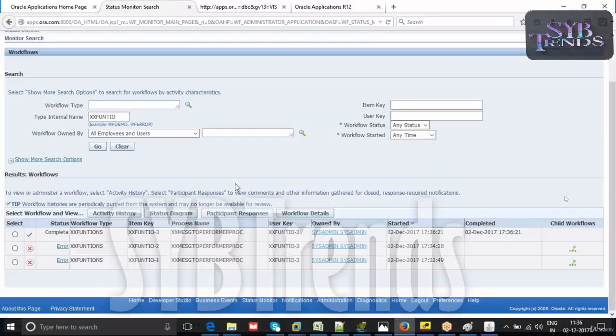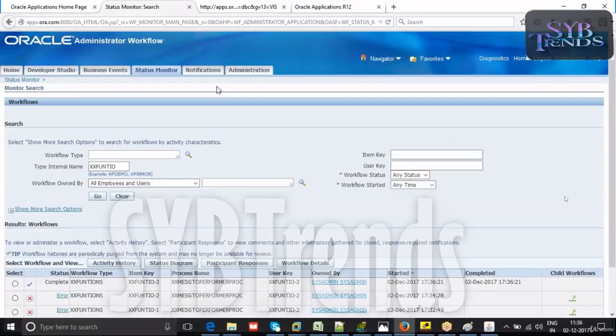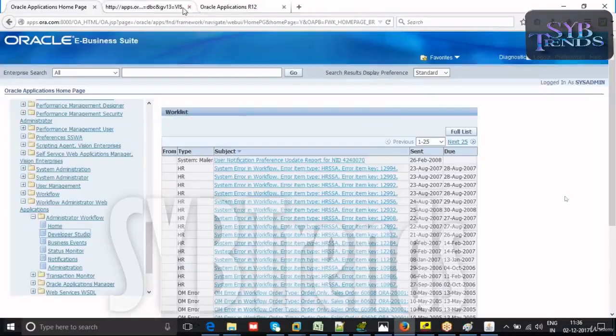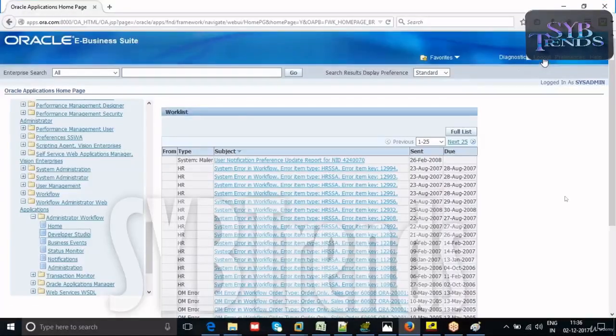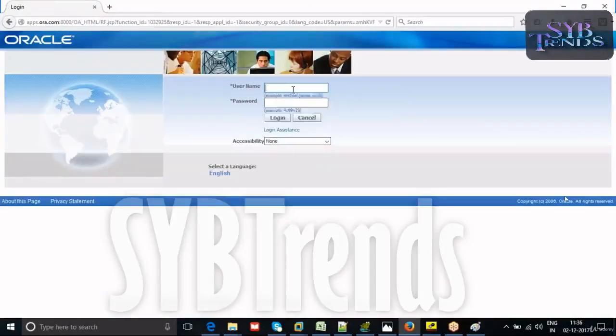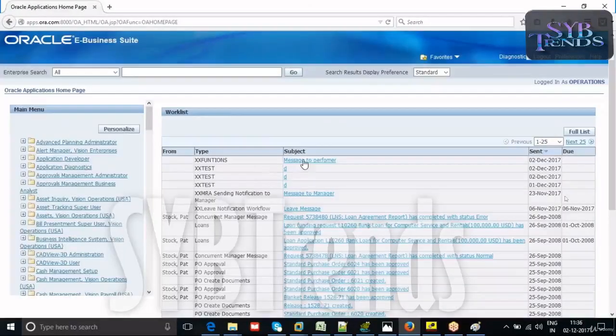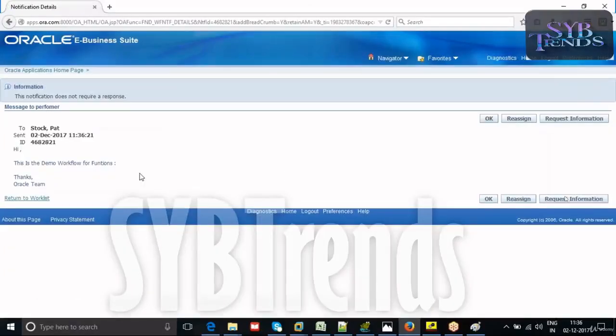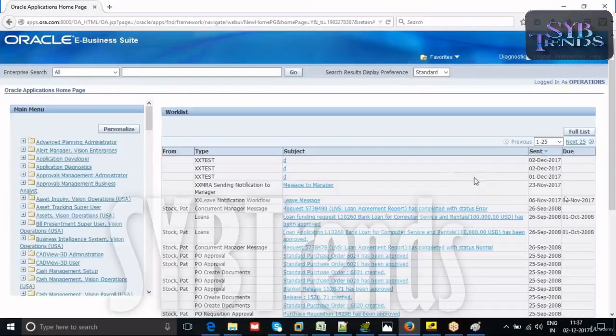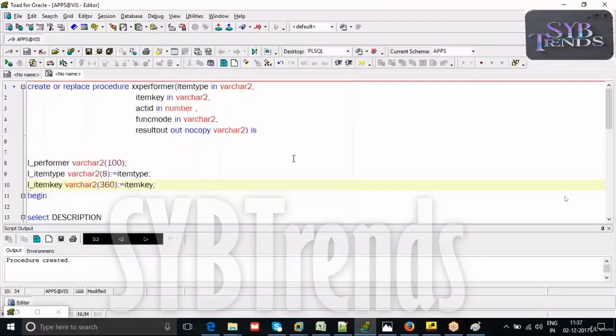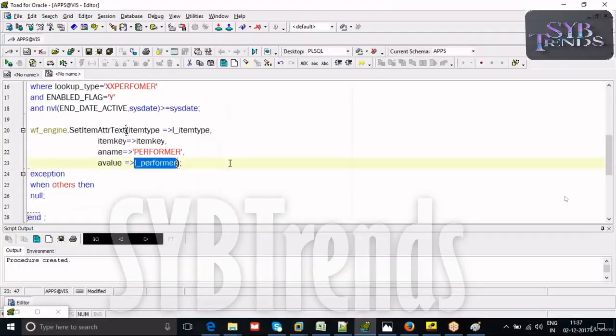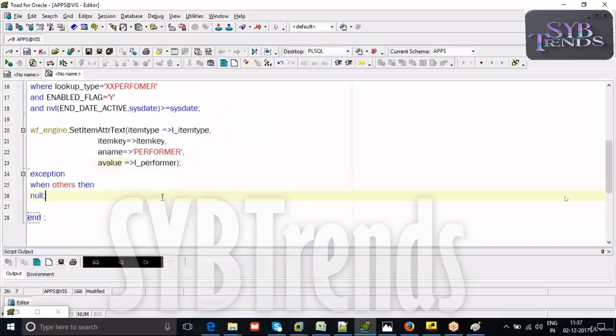Means the notification is gone to whom? Operations. Let us see whether it is kicked to that person or not. Operations. Yes, you got the notification correctly. Click on OK. Now my point is, when for unknown reasons this performer is not assigned, what is happening? It is going into what?